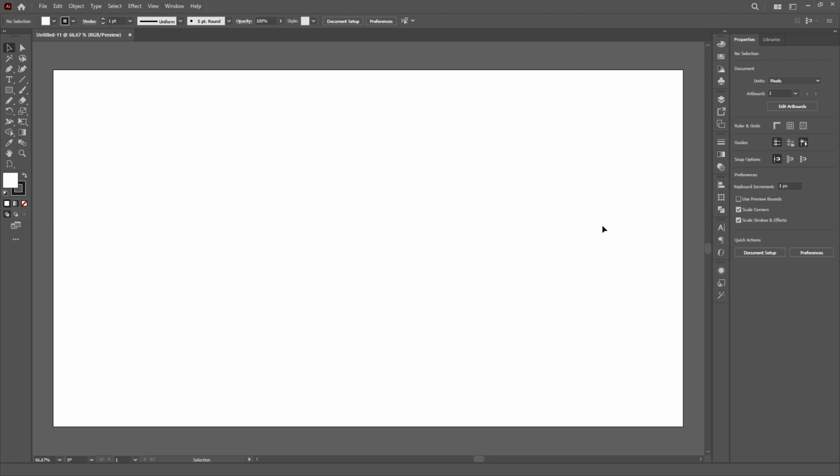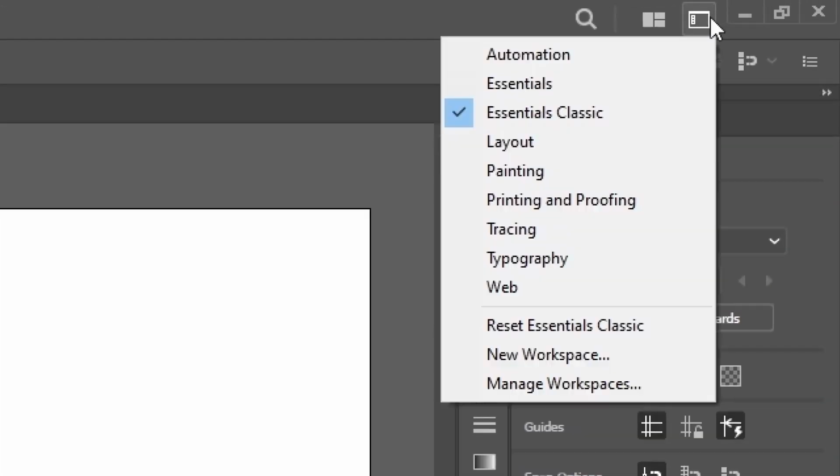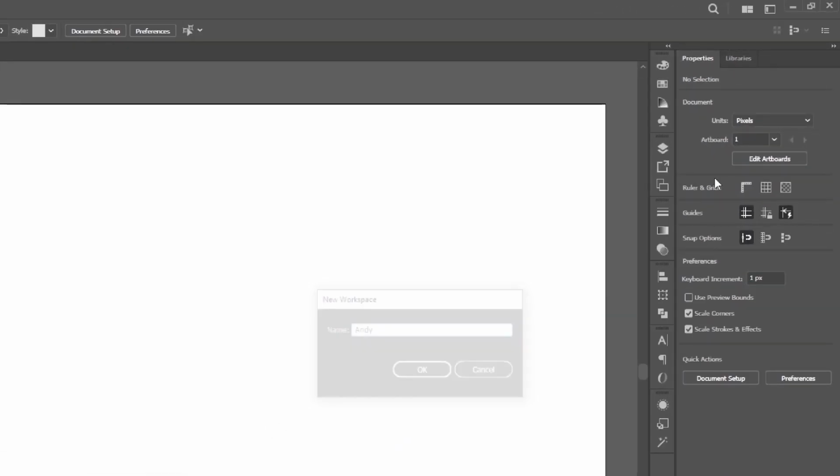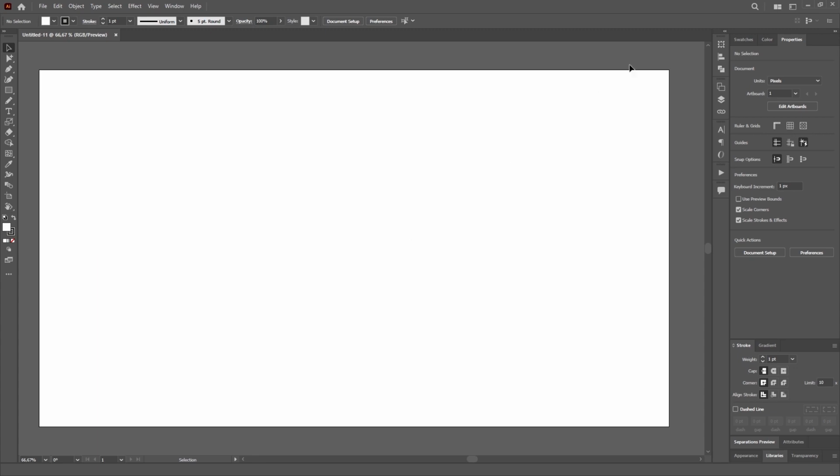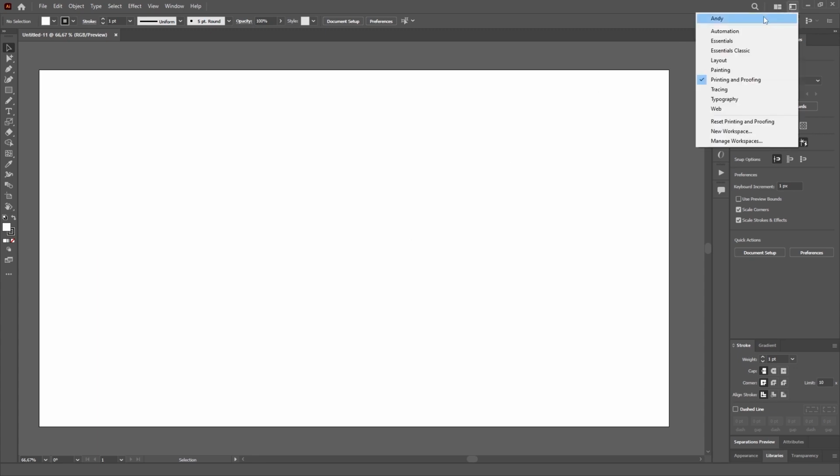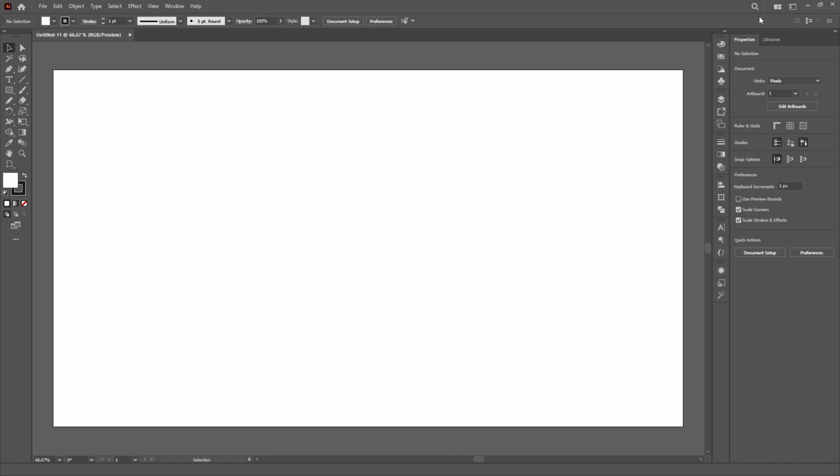After finishing the workspace, it is advised to save it as a workspace template on the top right corner of Illustrator. Just click on this button and select New Workspace. Give it a name and you're good to go. If for some reason you mess things up, you can always reload your workspace by choosing it on that menu.